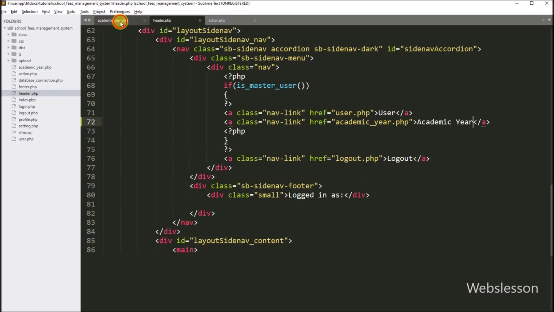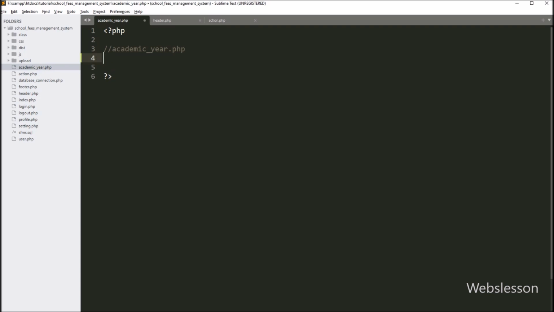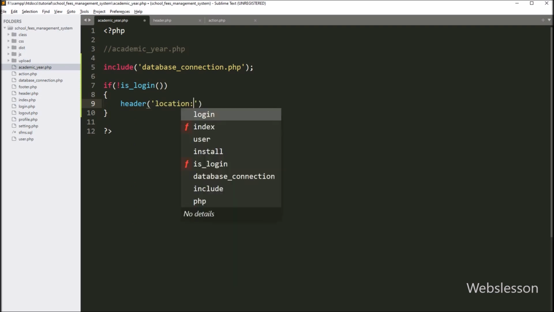So we go to the academic_year.php file, and under this file, first we want to include the database connection file. So here we write an include statement with the database_connection.php file. Now this page must be accessed only after login into the system, so here we write an if statement, and under the condition we write the not operator with the is_login function. This function will check whether the requested user is logged in or not. If not logged into the system, then it will execute the if block of code. Under this block, we write the header function with location set to the login.php file.